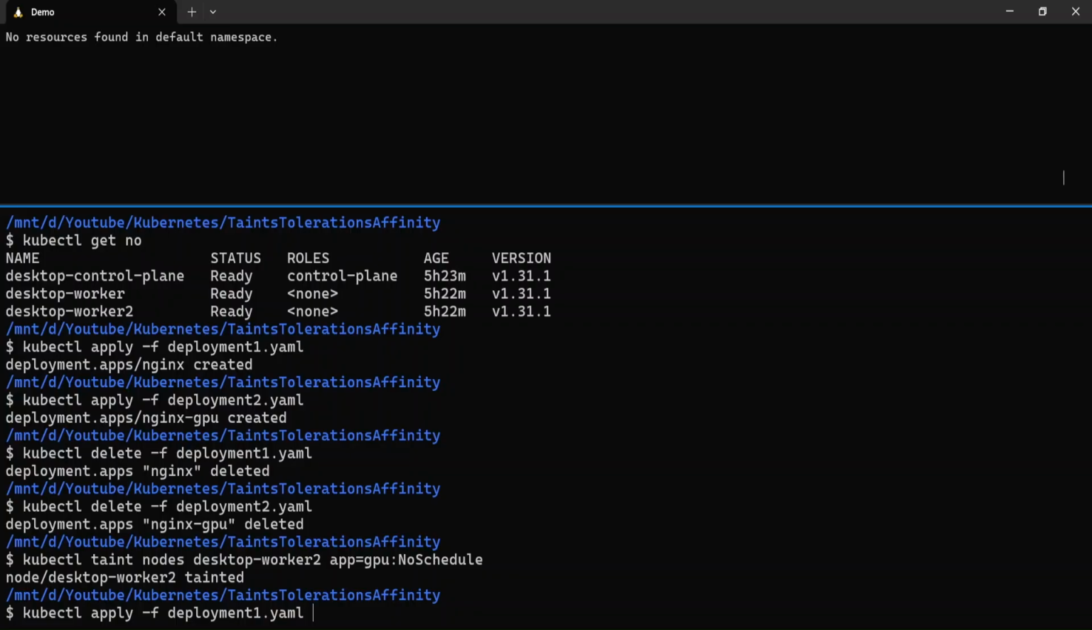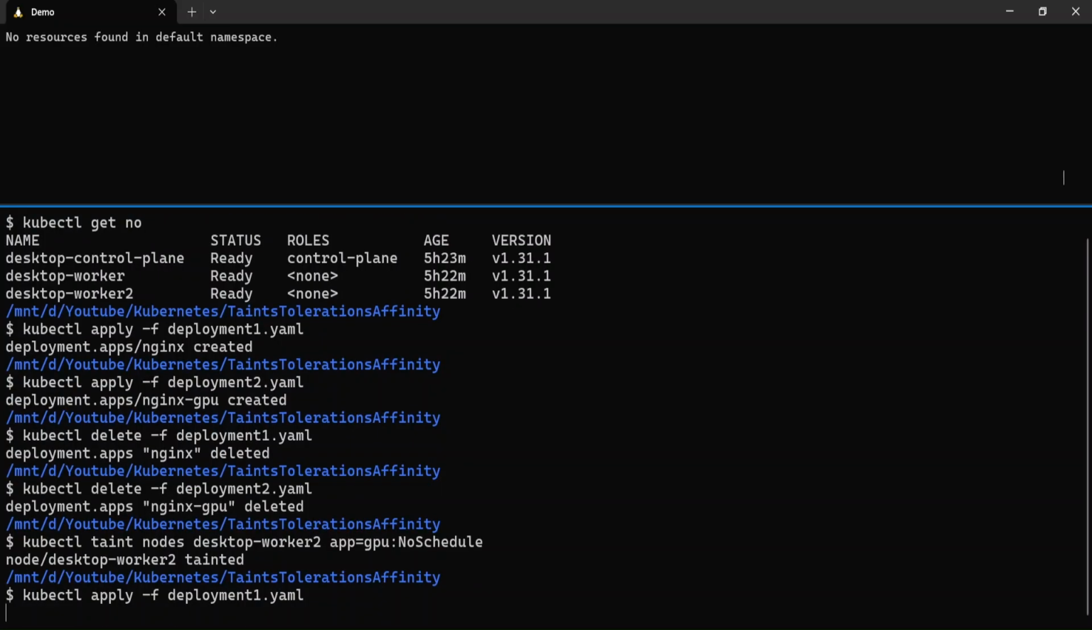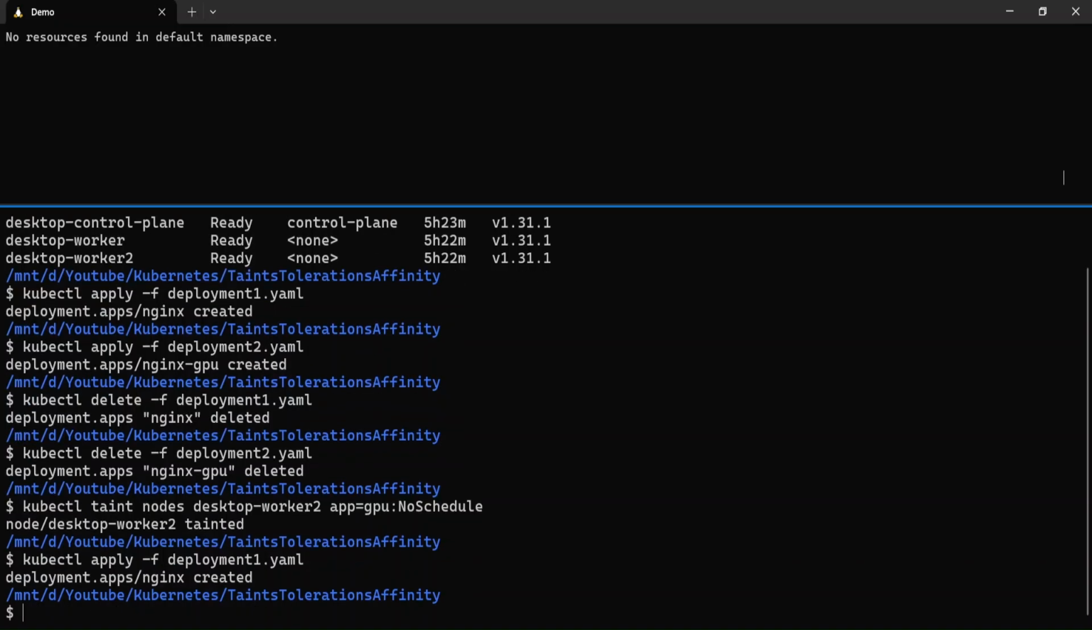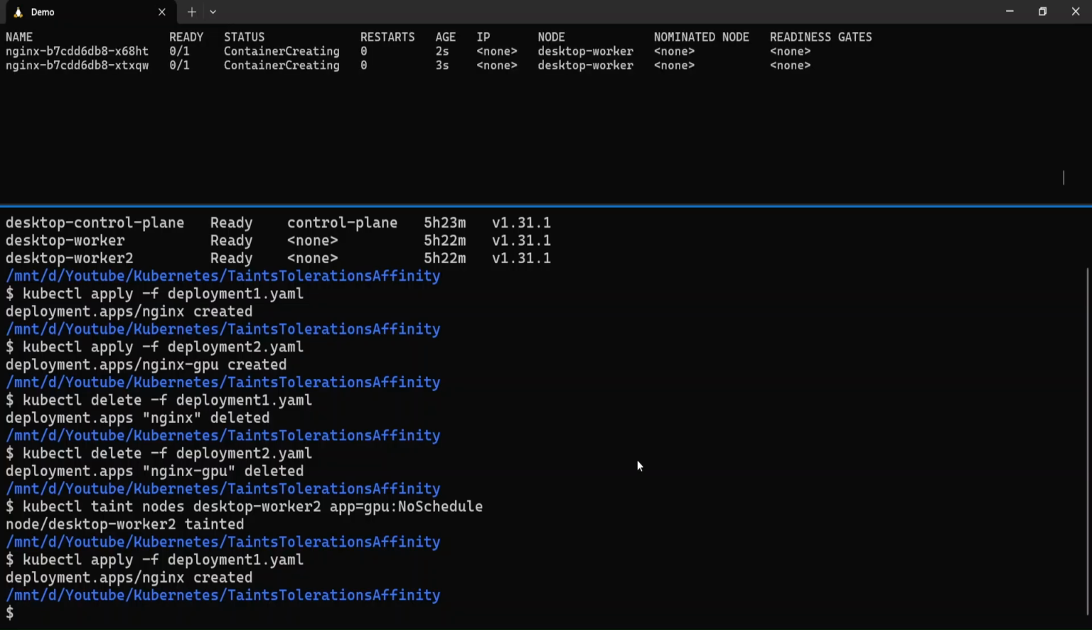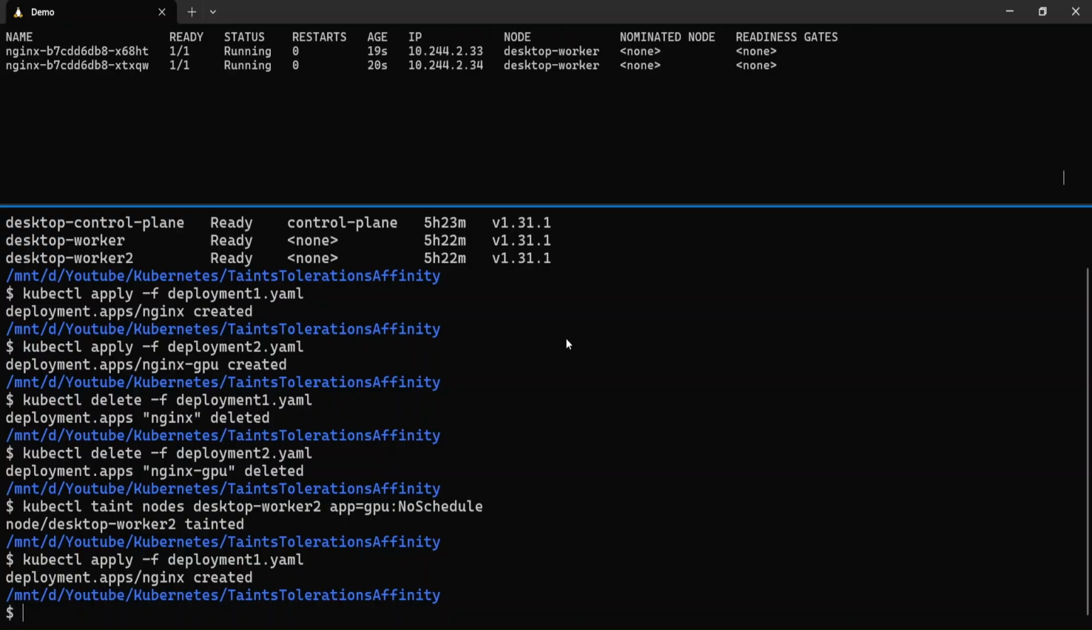What that taint essentially does is repel any pod which doesn't have the corresponding toleration specified. So let's see the behavior. Deploying the first application. It's deployed, and as you see, both the regular instances of Nginx are deployed on desktop-worker. Earlier, one instance went to desktop-worker and the other one went to worker-2. But right now, both are going to desktop-worker.